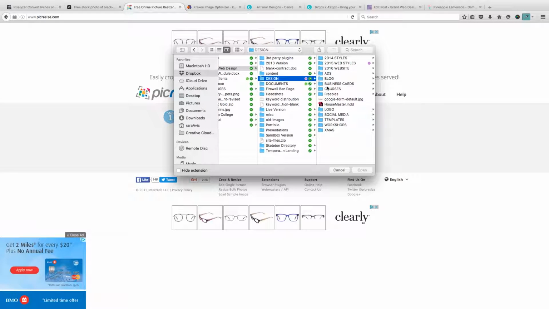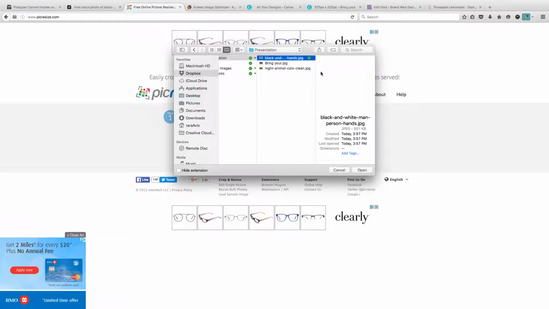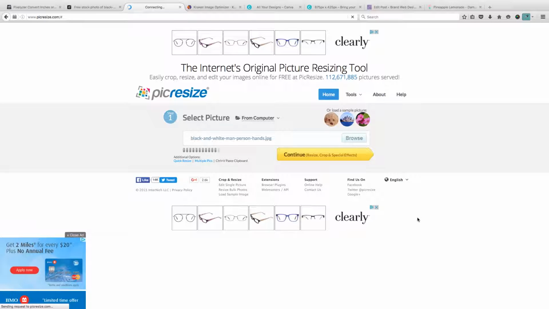PicResize, you can upload your pictures. I'm just going to go ahead and find my files here. So I had my image, which actually isn't that large. If you look at the size of this, it's 1,280 pixels wide by 714 pixels tall. It's only 125 kilobytes, so even as is, this is actually a really good low file size for that size picture. This one, okay, this one's a little bit bigger, 551 kilobytes. I think we could bring that down a little bit.